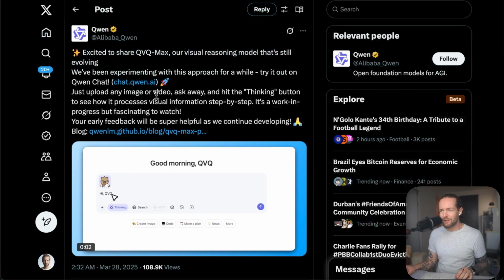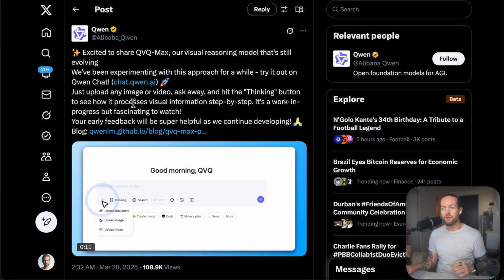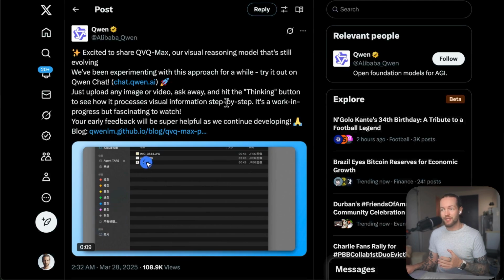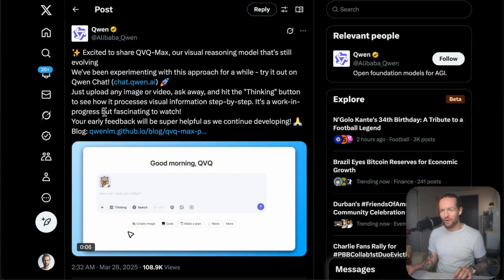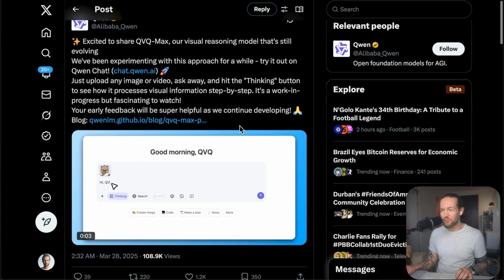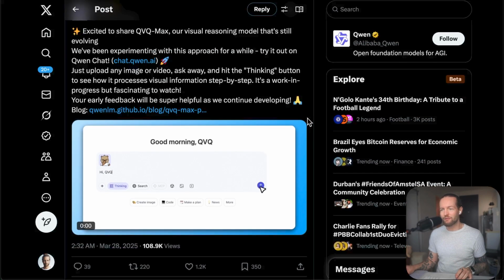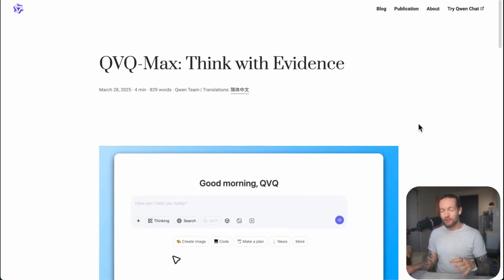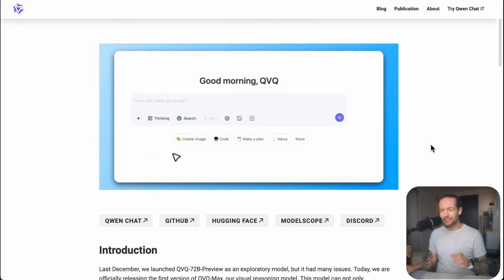Just upload any image or video, ask away, hit the thinking button to see how it processes visual information step by step. It's a work in progress, but fascinating to watch. Your early feedback will be super helpful as we continue developing, and here is the blog. Now, I'm going to read through a little bit of what they found about this model in comparison with other models. So let's take a look here.